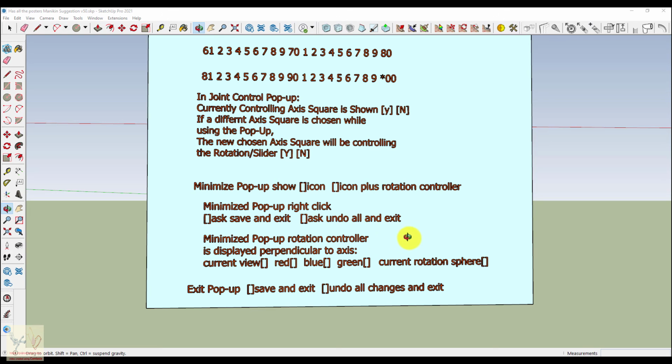When you have the little controller showing, it would be a circle or a square, and it can be perpendicular to the current view, or the red axis, blue axis, the green axis, or the current rotation sphere. It just controls how the rotation controller is displayed so that hopefully it's easy to see. And this is the final endpoint that says, yes, I'm done, I like what I did, do it. Or, no, I don't want you to do any of this, and just get me out of this. That's what that one is.